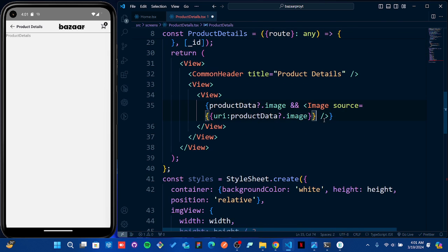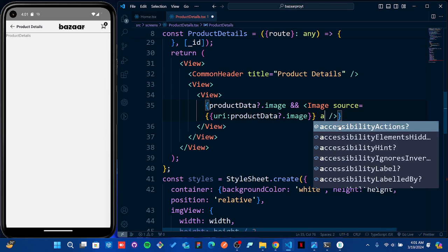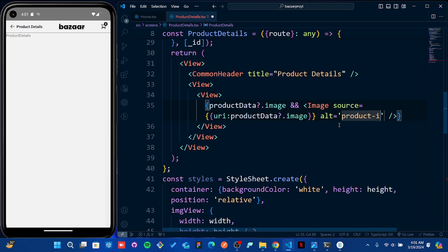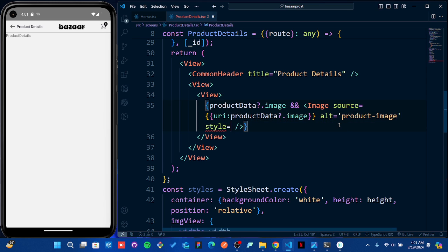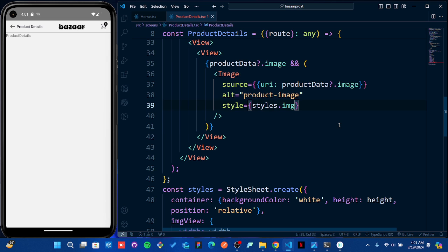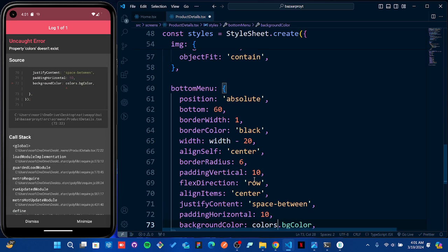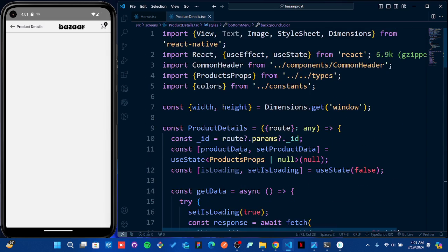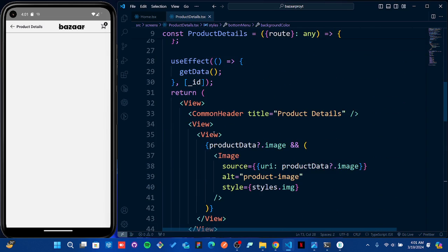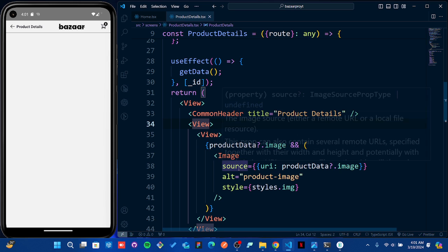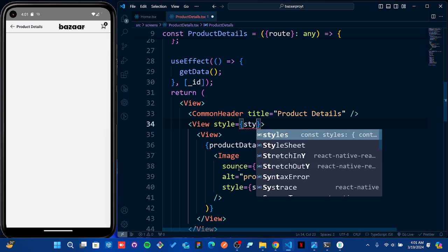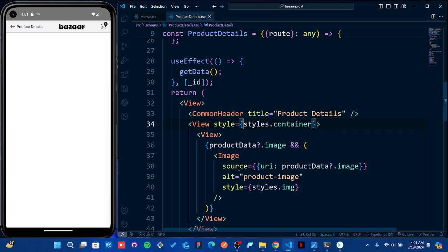So now in that image, the alternative alt tag will be product image, and the style will be styles.img. Okay, colors doesn't exist, of course I need to get the colors, don't worry, it will be just fine. Let's roll back to the top. Of course we need to pass some other properties also to show the style sheet. So the style at the bottom here will be that container.